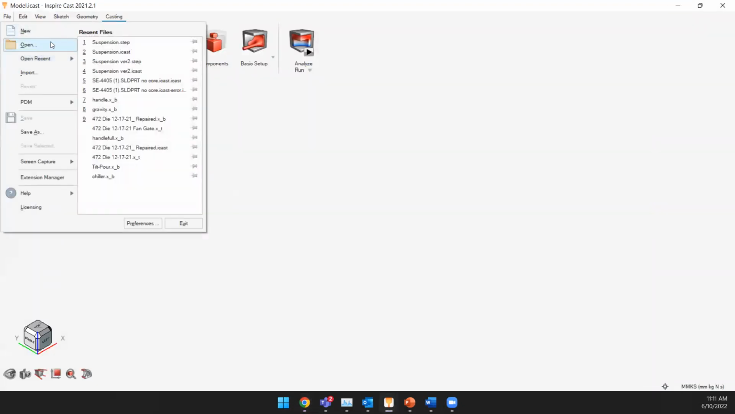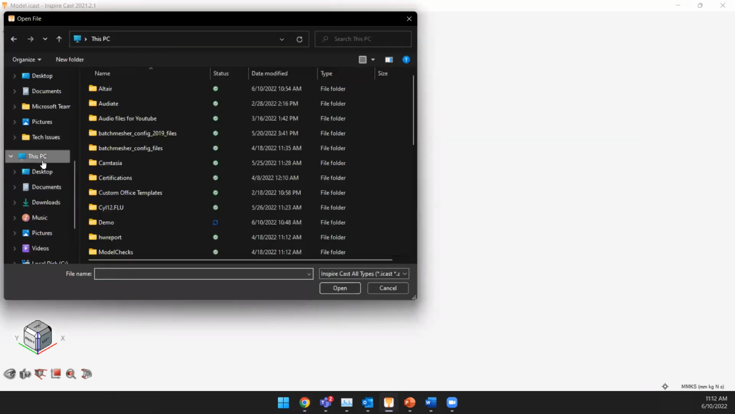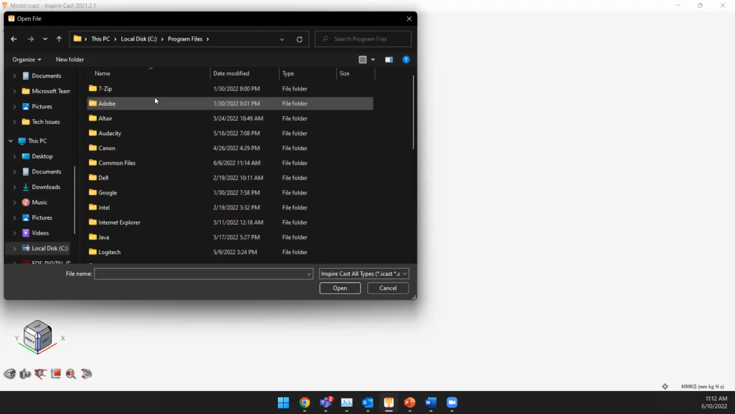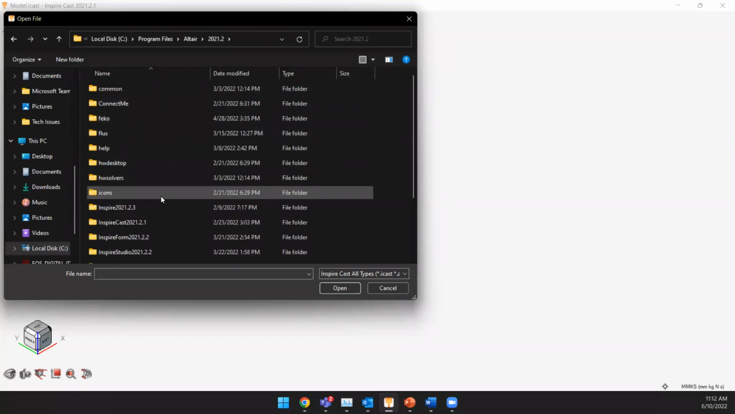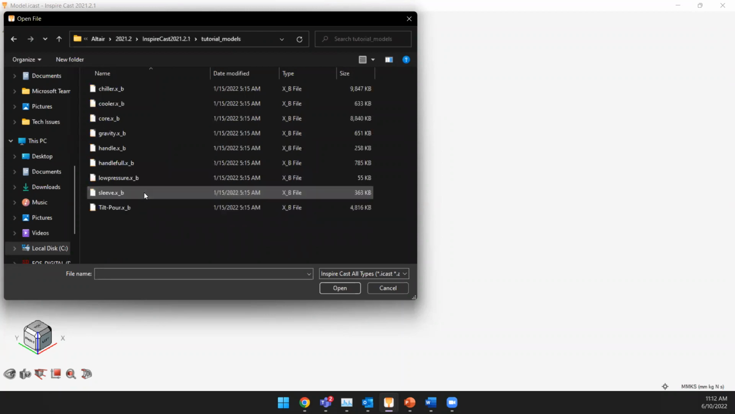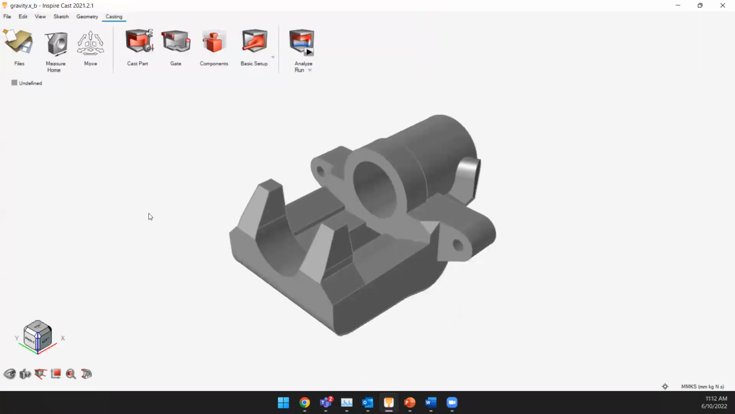So let me open a tutorial. You can access the tutorials from the installation folder. Just go to Program Files, Altair, the current version of Altair, and you can see Inspire Cast. There you can see tutorial models, and you have them included right in the installation. Let's open the gravity casting model. So this is a brake caliper.